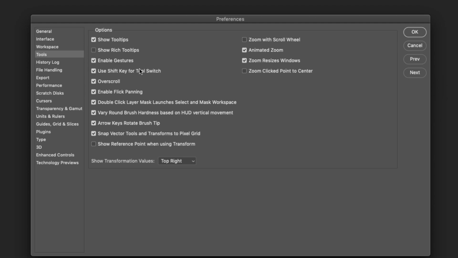Enable gestures, use shift keys for tool switch, over scroll, flick panning. Flick panning is very useful if you are using a touch device where you can actually just flick with the finger and it just continues scrolling very gently and slows down. So I'm working on a desktop. I don't have a touch thing other than when I use the tablet. So I really don't care about the flick panning. I would leave the rest of the stuff alone, honestly. This is a personal choice.